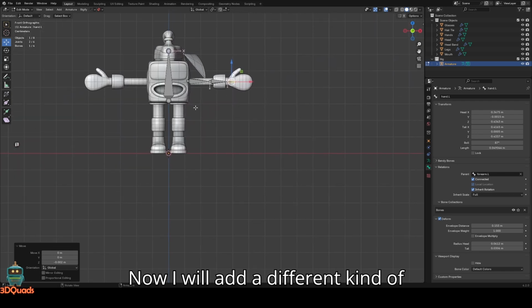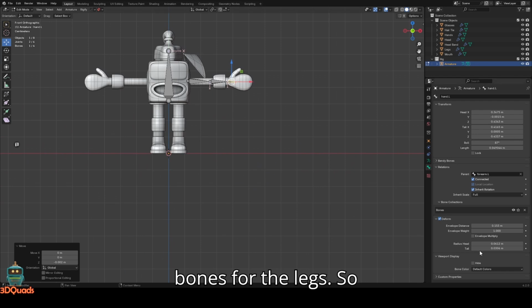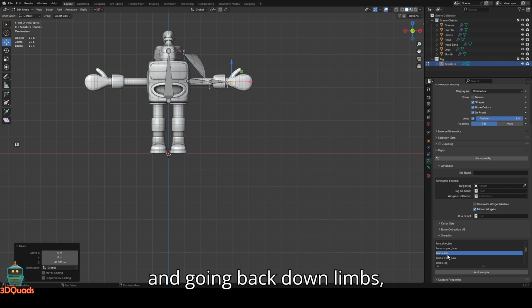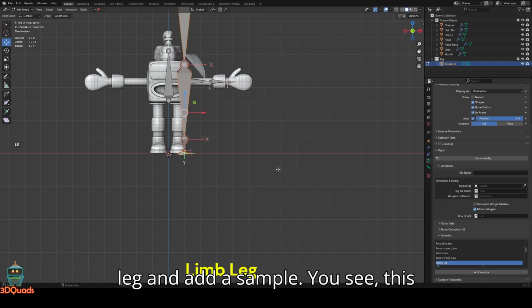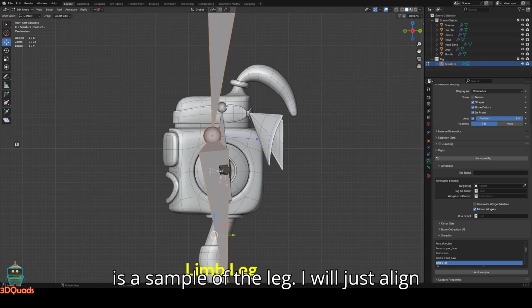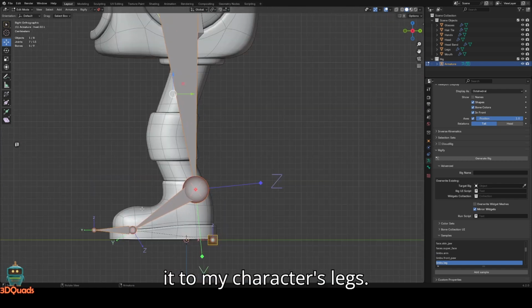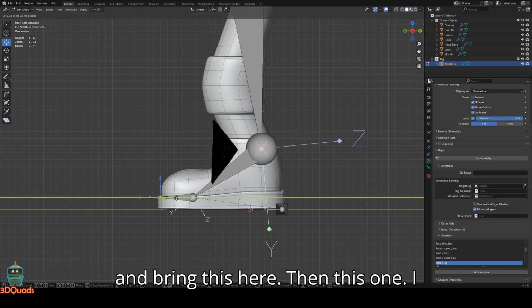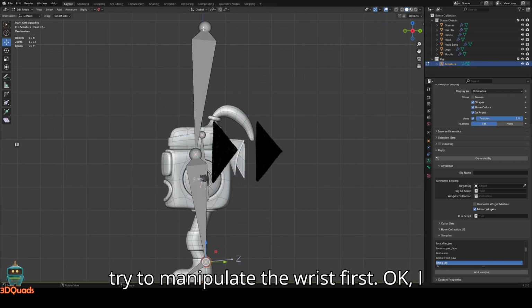Now I will add a different kind of bones for the legs. So again, back to the Rigify armature, and going back down, limbs, leg, and add a sample. You see this is a sample of the leg. I will just align it to my character's legs. Yes, let's do it back. And this here. Then this one like this.